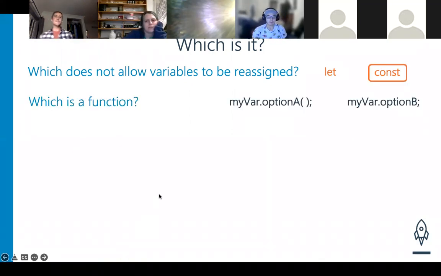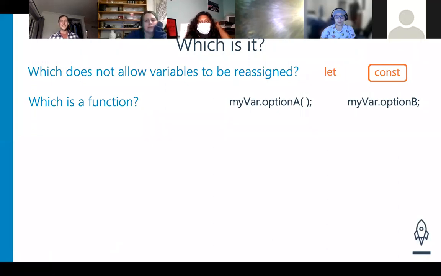Fantastic. Which is a function? myvar.option A or myvar.option B? Option A. Very good. This one is the function. Yes, option A is the function because it has the parentheses. It's got that mouse right there. It's got the parentheses. Very good.